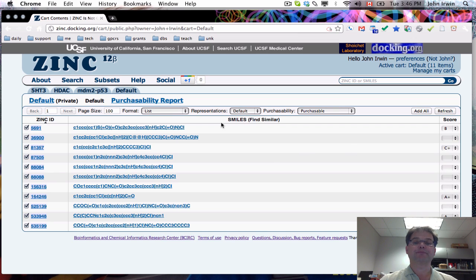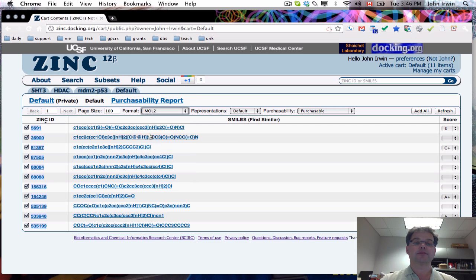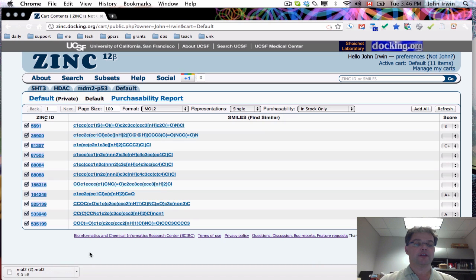And that's fine. And so now, if you want to, for example, download these molecules in MOL2 format, you simply select MOL2, and then let's say you want to have just a single representation at pH 7, and you're only interested in ones that are available in stock, and then you click on refresh, and now you'll see the molecules will be downloaded here in MOL2 format to your local disk. And so then you can manipulate them.